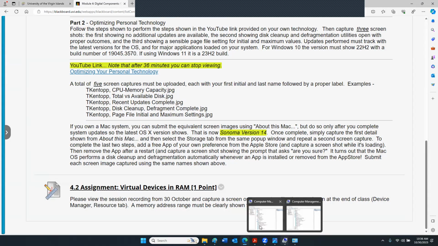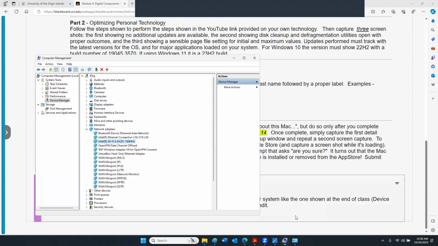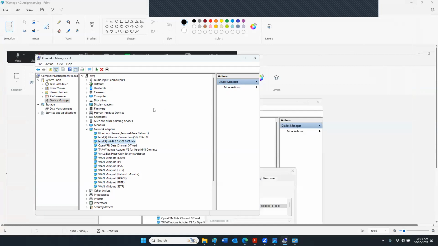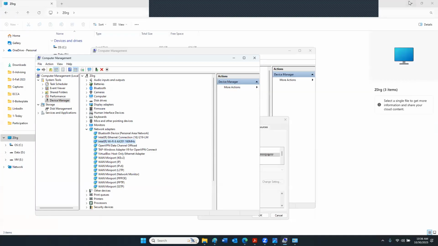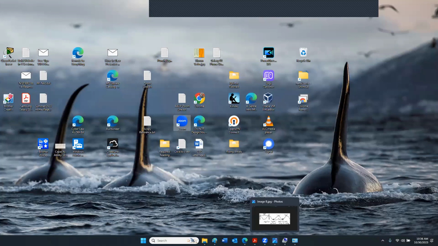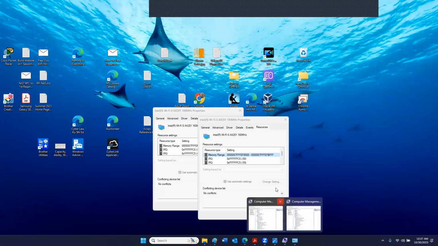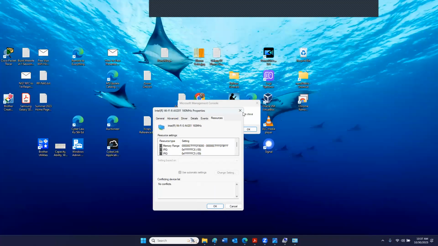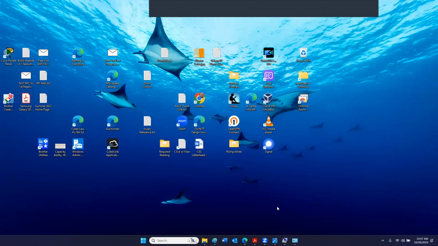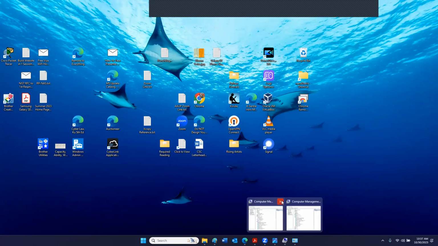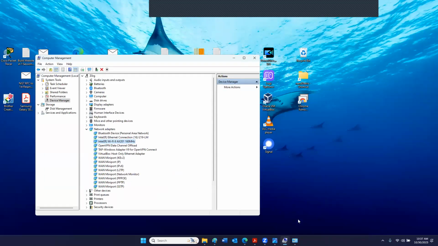Now, why do I say the memory address range must be clearly shown for credit? You can find that in some cases, because of the way the device driver works, it's actually part of a different component. So not every single, let me pull this back here. Can everybody see my screen? Yeah, I see it. Everybody can still see my screen? Okay.